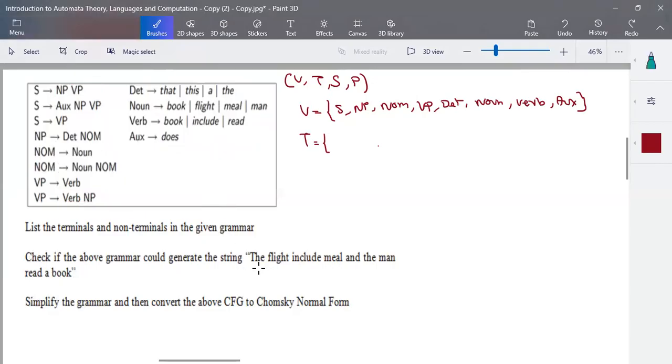When I want to derive the string, the flight includes meal and the man reads a book, these are all single elements, your terminal symbols. Terminal symbols are the ones that come in your inputs. So when you check the body of the production, other than your variables and non-terminals, whatever is left over will be a terminal. So here you have that, this, the, all those things. You have to write all of them.